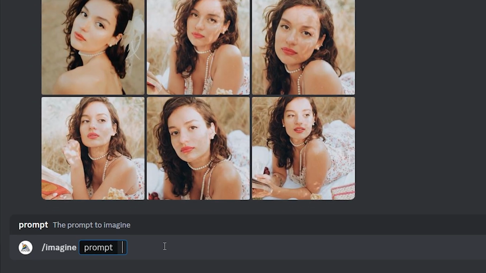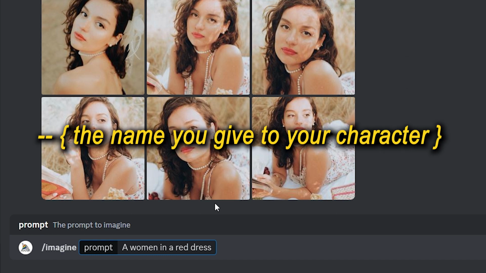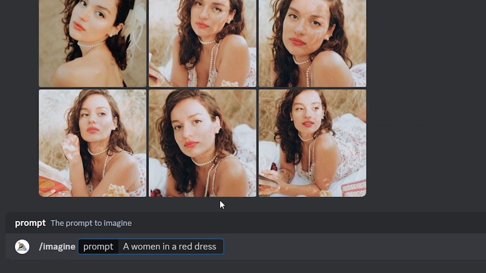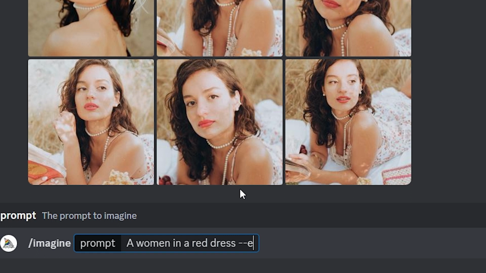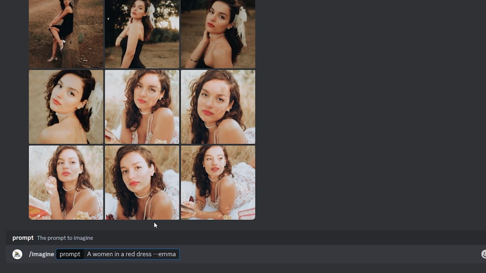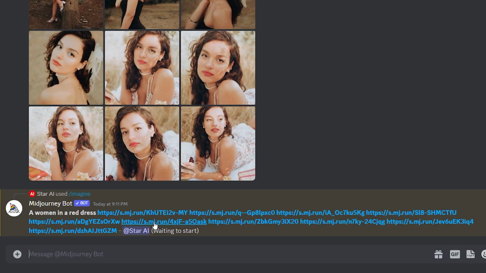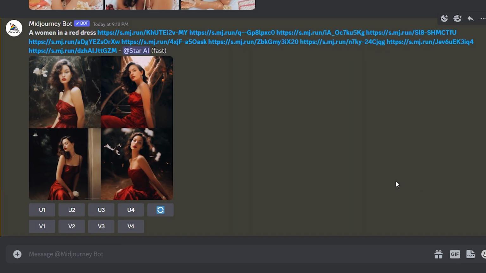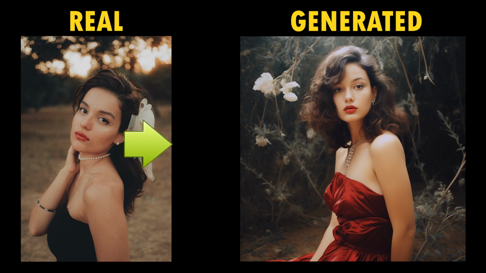Let's see how to prompt. As usual, type /imagine and your prompt. And after the prompt, type -- and the name you give to your character. So I'm typing --Emma. Then generate. Now you can see the created images are generated using the exact character we told the Midjourney bot.